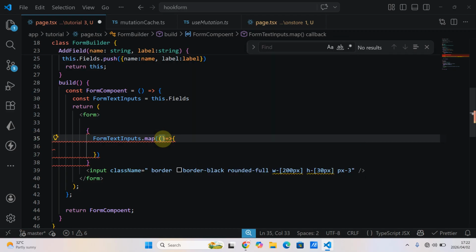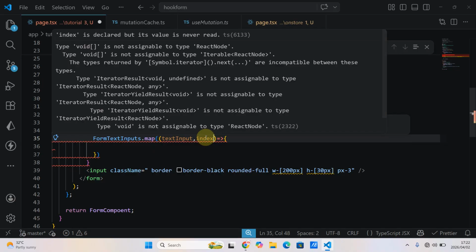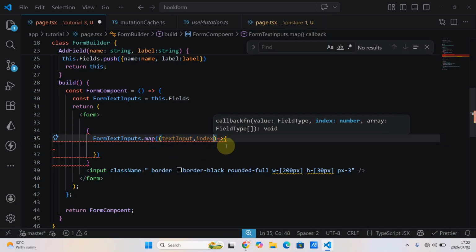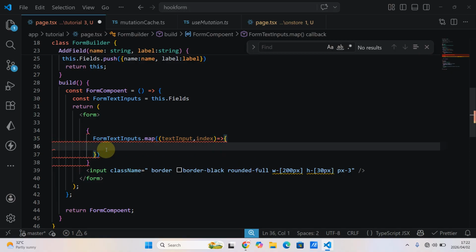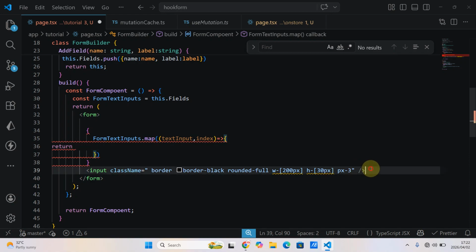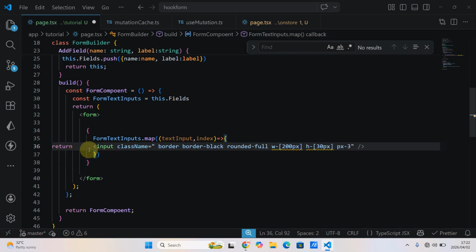Let's call this item text input, and then an index. An index is a number, from 0 up, depending on how many items are in the array. What else do I want here? I think I want to return something. Let me return this input, and let's see what will happen.